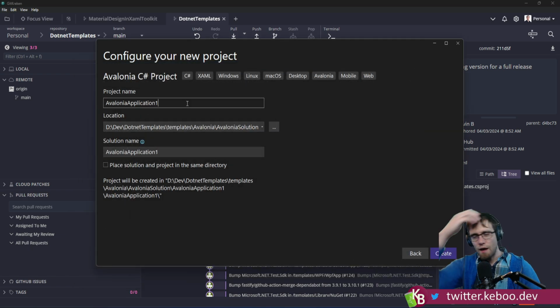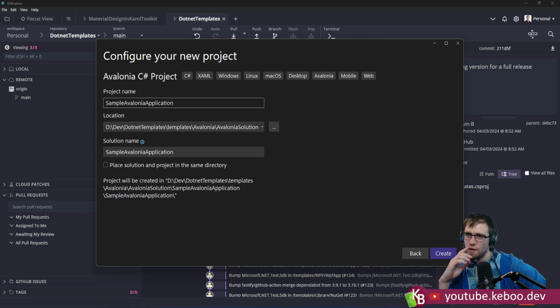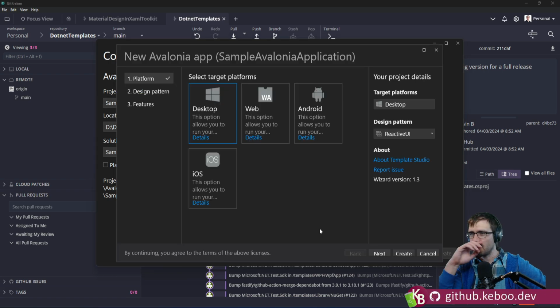And now the hard part is we've got to come up with a good name that's going to be unique enough that we can replace later. I think what we're going to do is Sample Avalonia Application. I think that's just unique enough. And we'll see. I don't remember. This may nest us one layer too deep. That's okay. We'll start there, and if we need to move stuff around, we will.